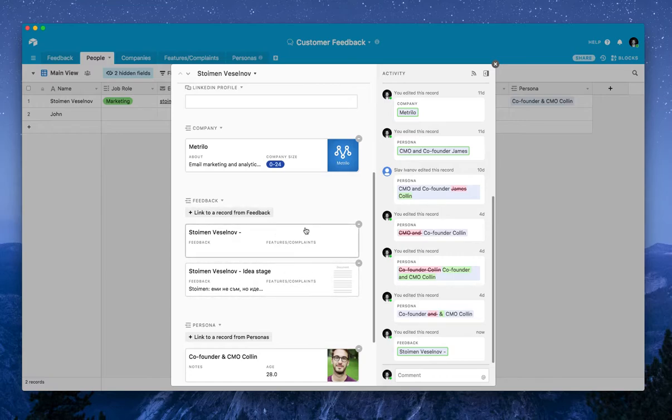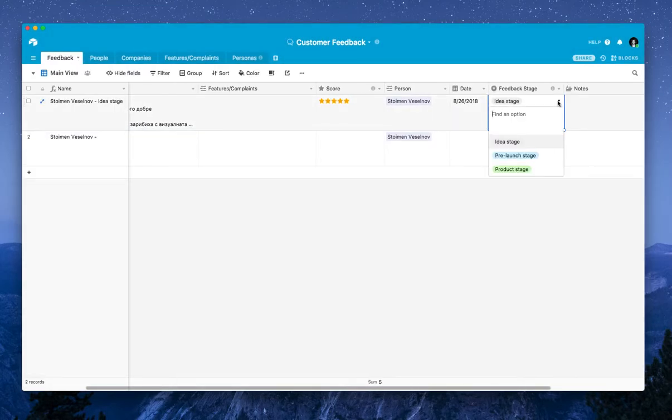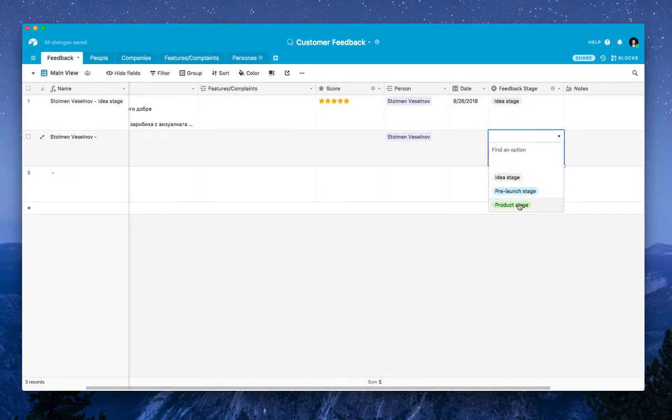And this is really handy because it gives me an overview of all the data for that specific person. And let's say I've interviewed him in the early stage of the company, in the idea stage of the company, then I make a second interview with him at the pre-launch or the product stage of the company. I can keep a record of how his feedback has basically changed throughout the time and my product.